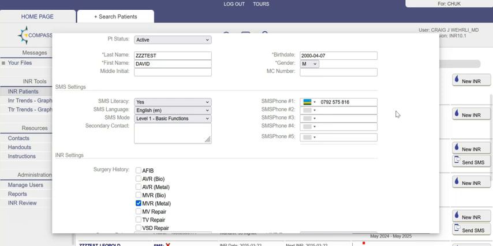SMS literacy means that the patient understands how to use SMS and is literate in their preferred language. The SMS language has three options in Compass. It can be English, Kinyarwanda, or French. And depending on what the setting is, the communications to the patient will be always in the patient's preferred language.